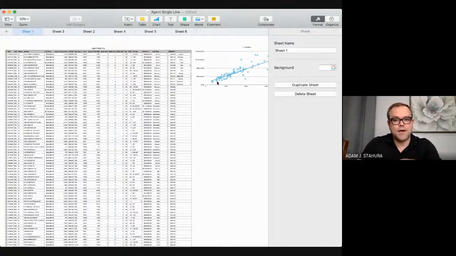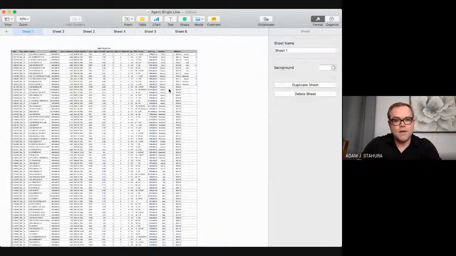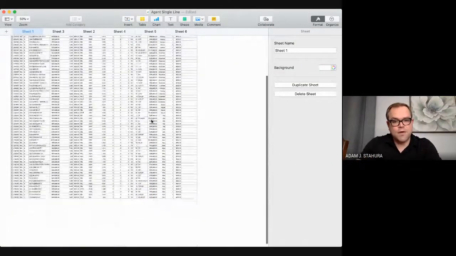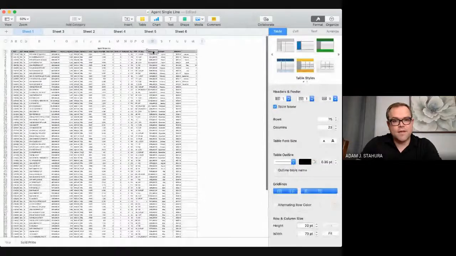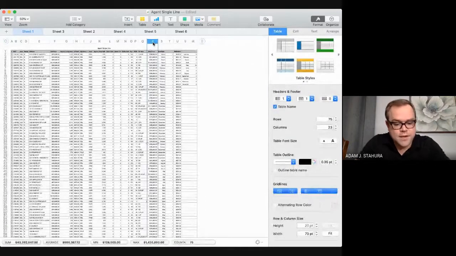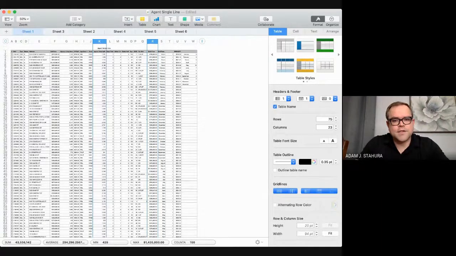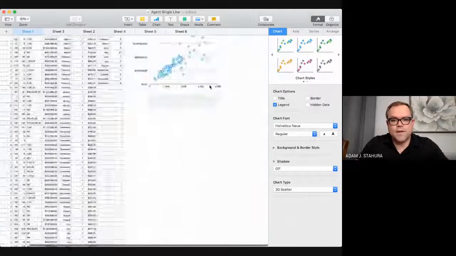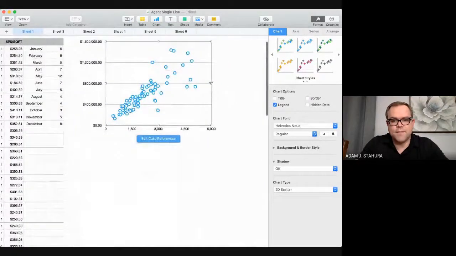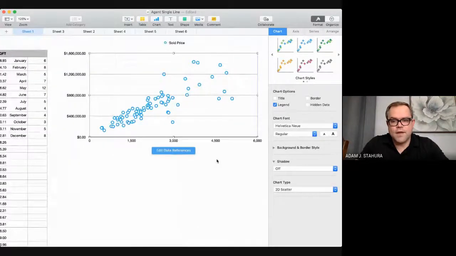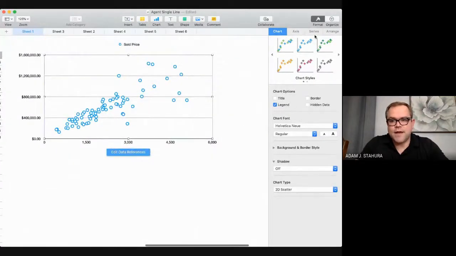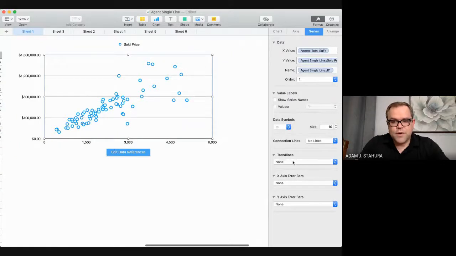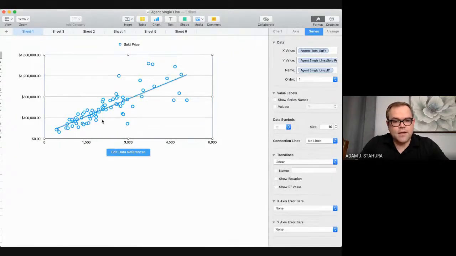So let me show you right here, this is all the data that I pulled. So if I take the column for the sold price, and then I go over here and I take the column for the approximate square footage, then on here I can just click a scatter point chart, and it's going to draw it up for me right here. So you guys can see that. And if you don't like the colors, like I said, you can change all of that. Then I'll go into here into series, and I'll add a linear trend line.